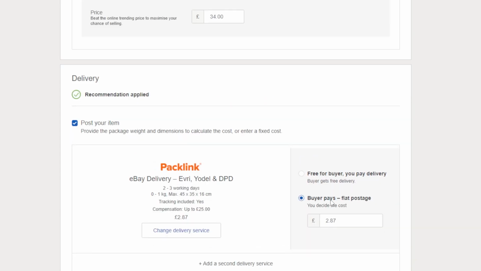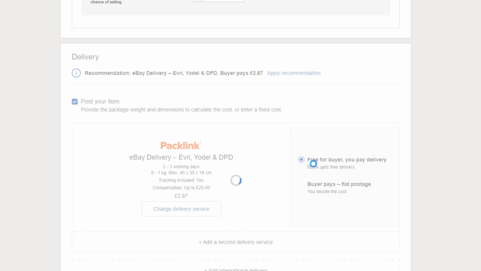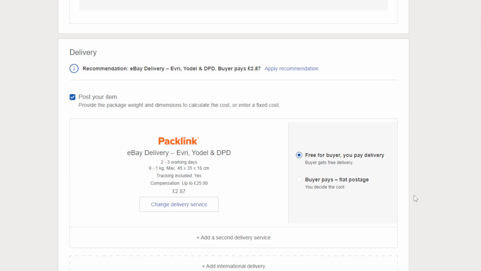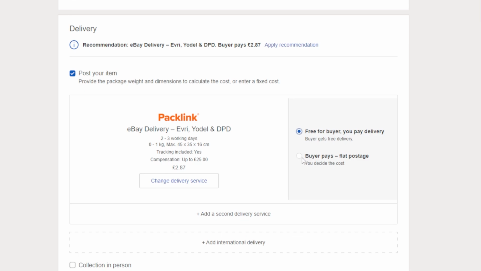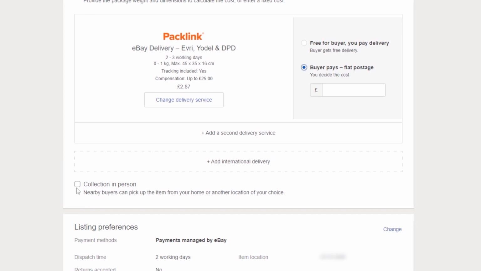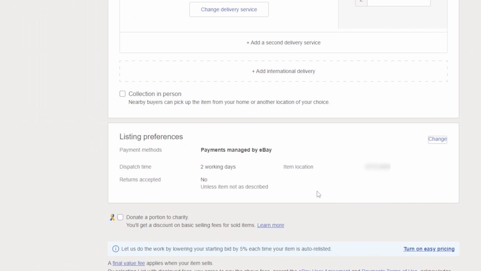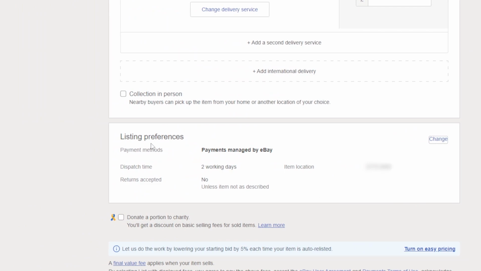So if you want your buyer to pay for the additional postage fee, then you can go ahead and adjust it right here. Or if you want to pay for the delivery yourself, i.e. you have a plan where you can get free delivery and you don't want your buyer to pay extra on the postage, then you can go ahead and set this one right here. And if you feel like your item can be collected in person, you have this option right here at the bottom.